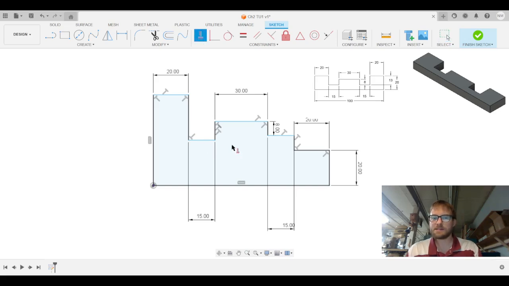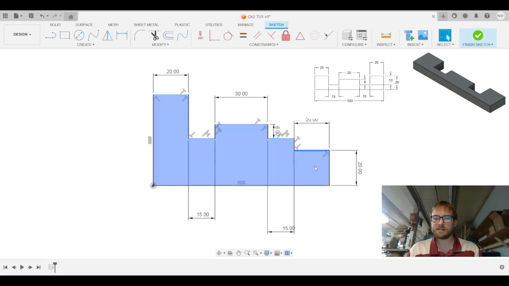I also know that these lines are supposed to be in line with each other. There's two ways, well, probably the better way to do that is to add the collinear constraint. So this is to make two lines be in line with each other. That is the definition of collinear. And see, blue stuff I can drag and move, black stuff I can't.